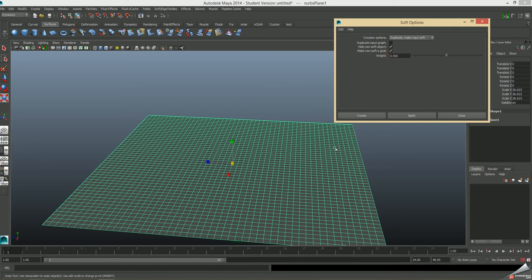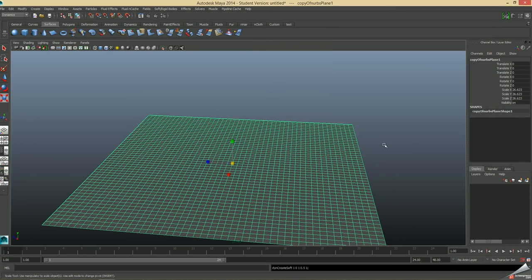And then we're going to turn this on here where it says make non-soft a goal. And what that will do is whatever we do to our soft bodies, it's always going to try to come back to this original non-soft shape. Because if you just have a soft body with no goal for it to try to get back to, when you put your forces on it, it's just going to crinkle up and blow away and explode. So this is a way to try to keep it together a little bit, so it doesn't get too out of control when we start to put the forces on. So I'm going to go ahead and hit create right now.